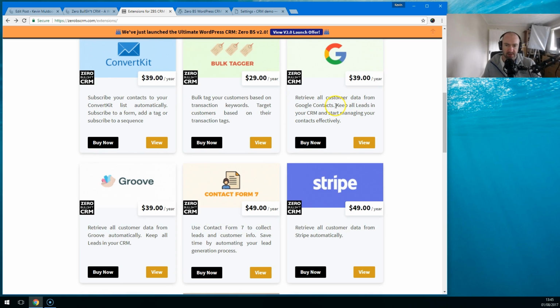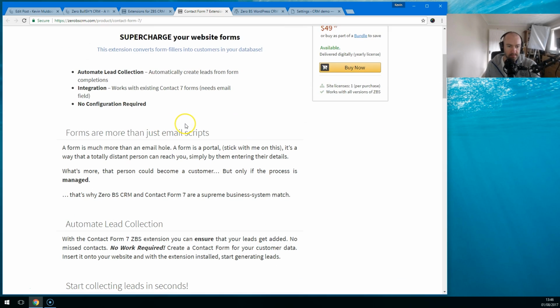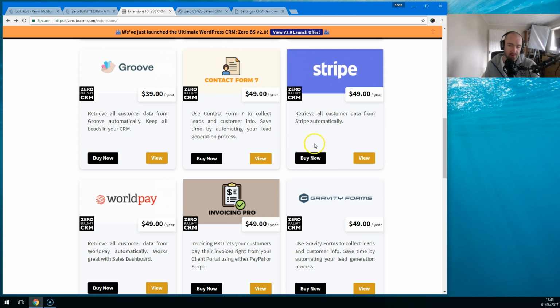There's an option to retrieve data from Google Contacts. Groove as well. Contact Form 7. So Contact Form 7 and Gravity Forms, both of these are form plugins. Contact Form 7 is free. There's a lot of extensions available for it. Gravity Forms is a paid solution, but it's relatively cheap to buy on a single license basis. And both of these can be set up to collect leads and then pass it through as customer information. If you use Contact Form 7 or Gravity Forms, you might want to look into that.